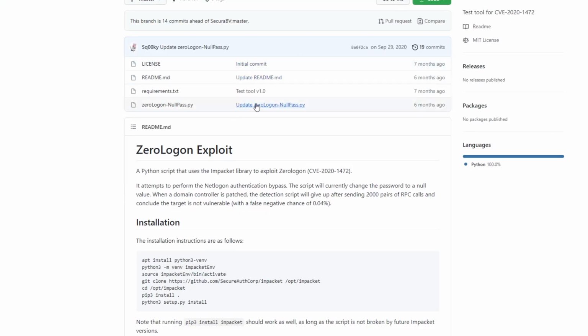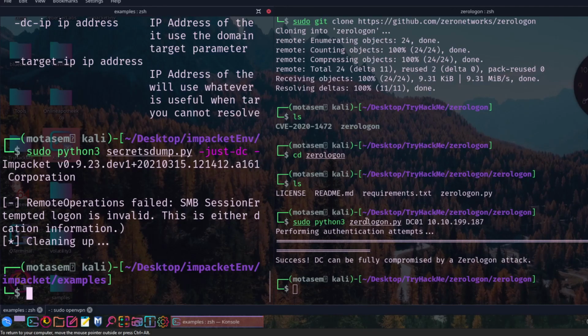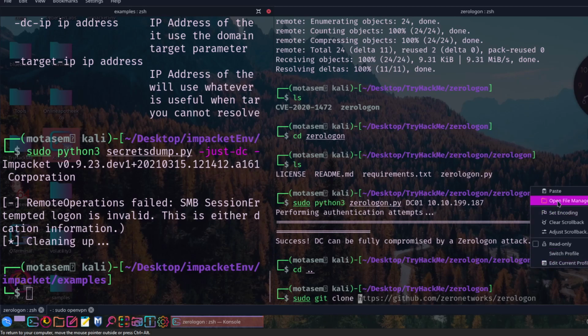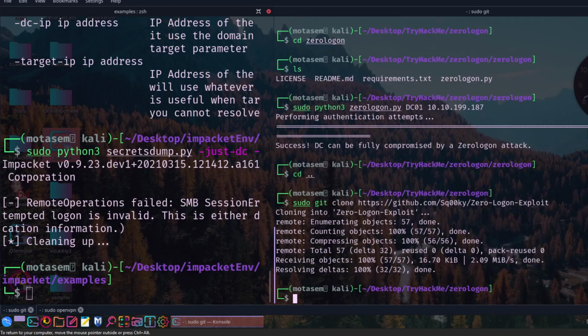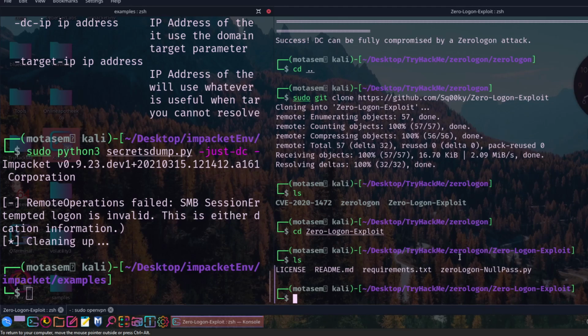So you can try this exploit at this URL. Let me clone this one. So far, we have seen that the target is actually vulnerable, but we can't correctly exploit it. That's why the login failed here. cd back, okay, sudo git clone, cd to the exploit, and then we pass this.